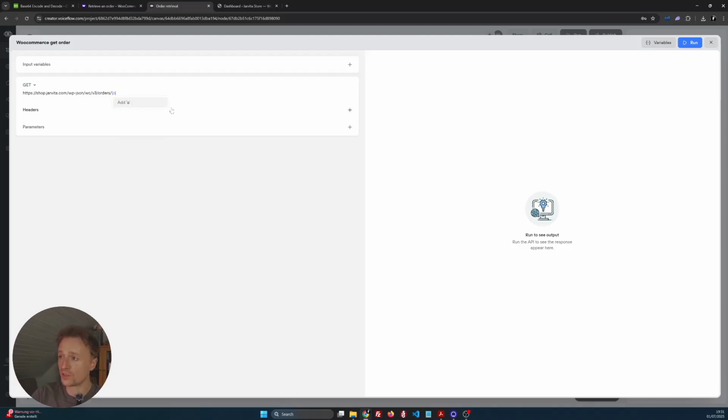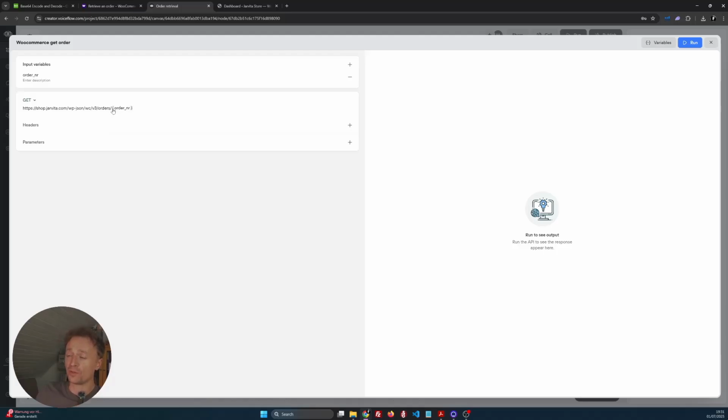So we just create a variable. We can call it as we want. It just should resemble our goal. We open up the square brackets, you put the name, and you close the square brackets. And so now Voiceflow would know if you call this URL, he will try to get the order with this order number. And now comes the tricky part.